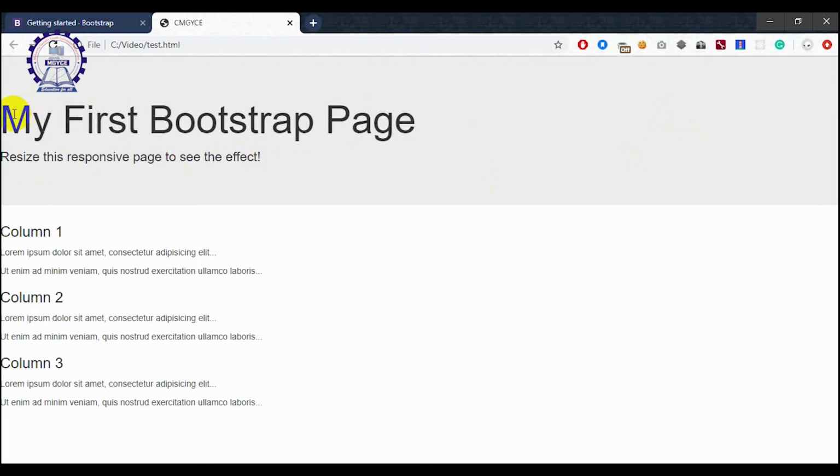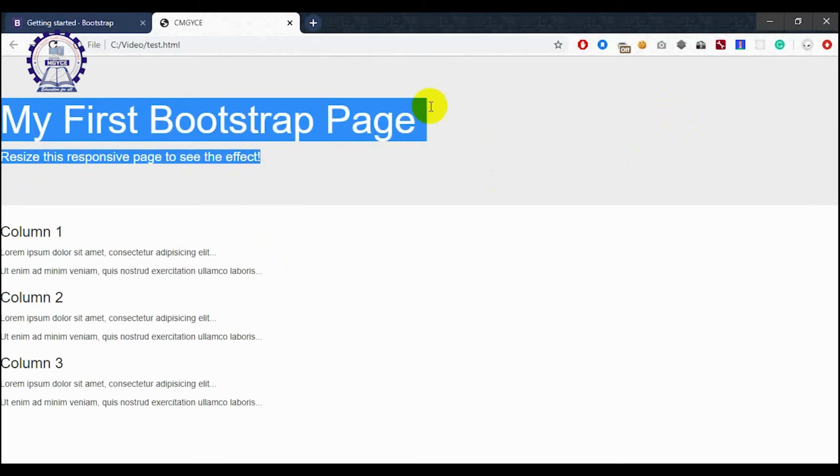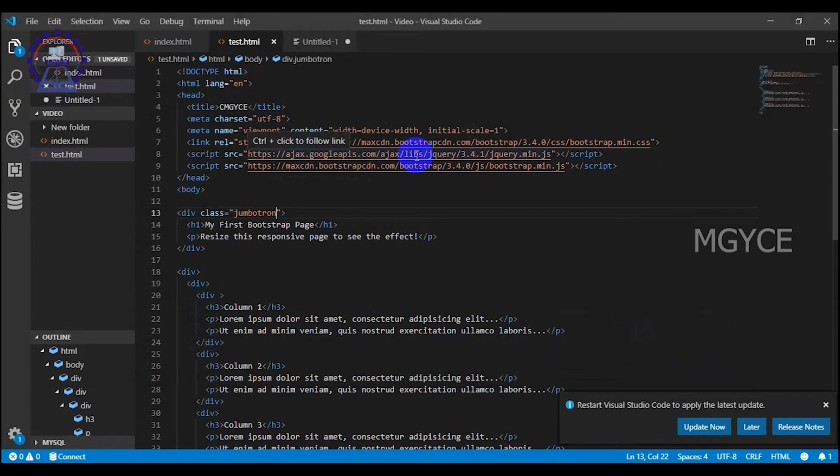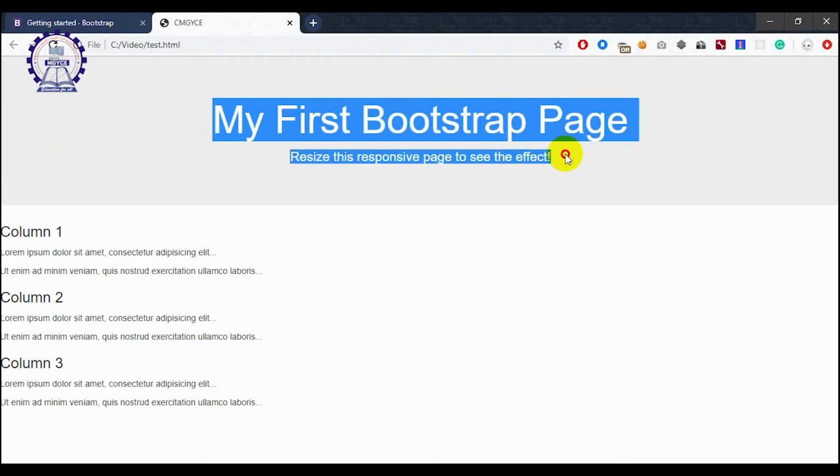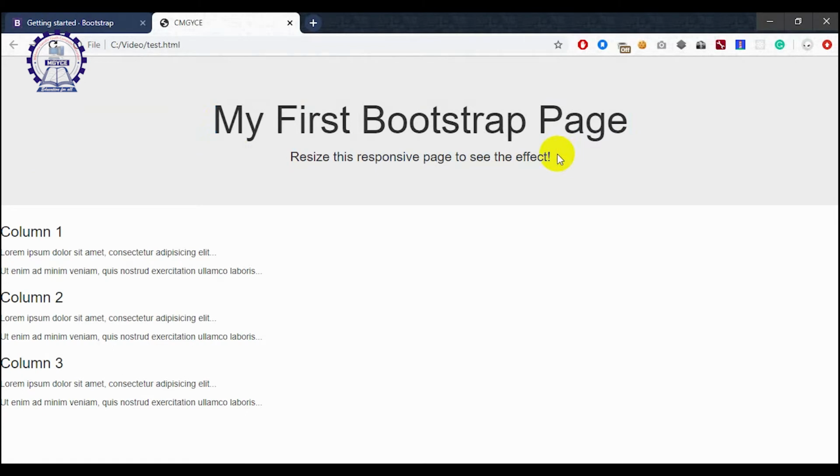Now just assume that I want this text in the center of the page. So what I have to do is just write text-center. I just save it, refresh, and you can see I got the design. So I don't have to write long CSS all the time. I just have to add the classes, right?